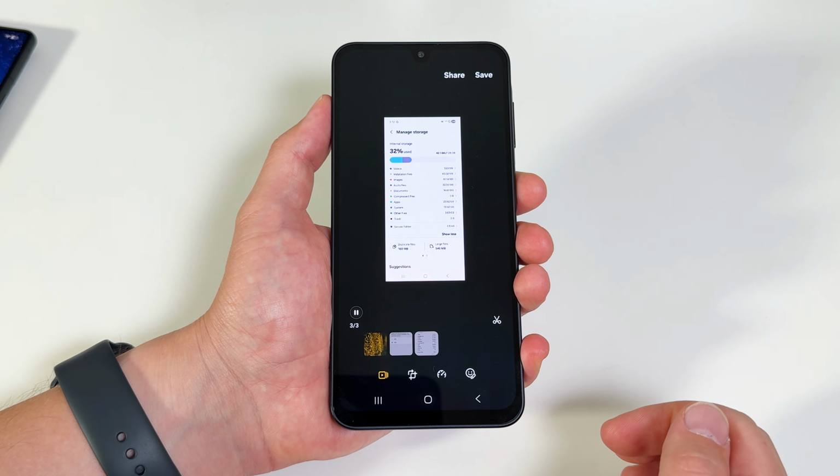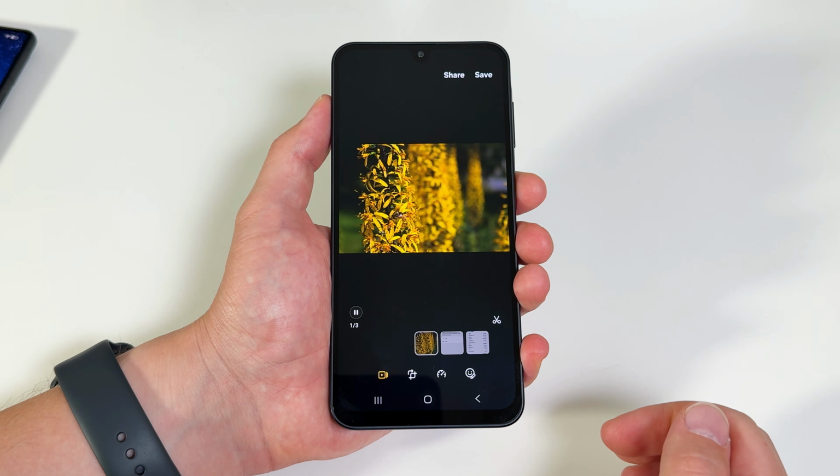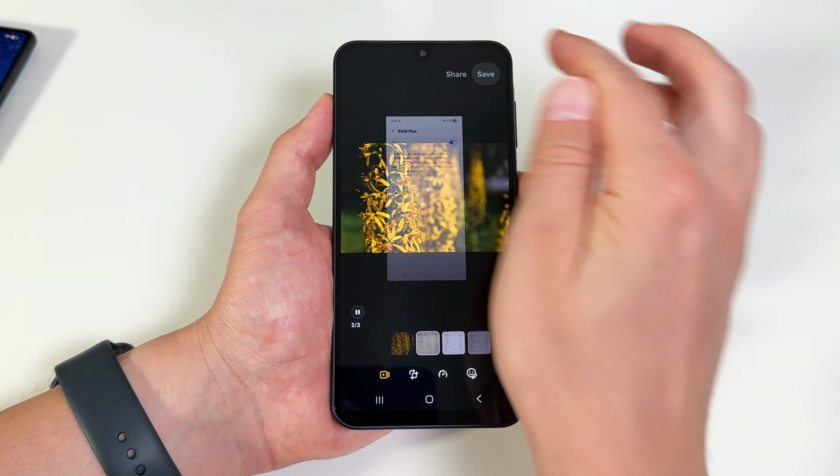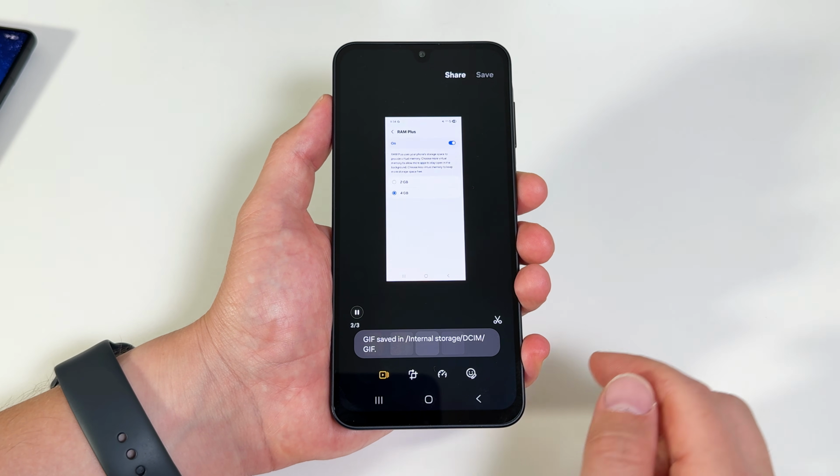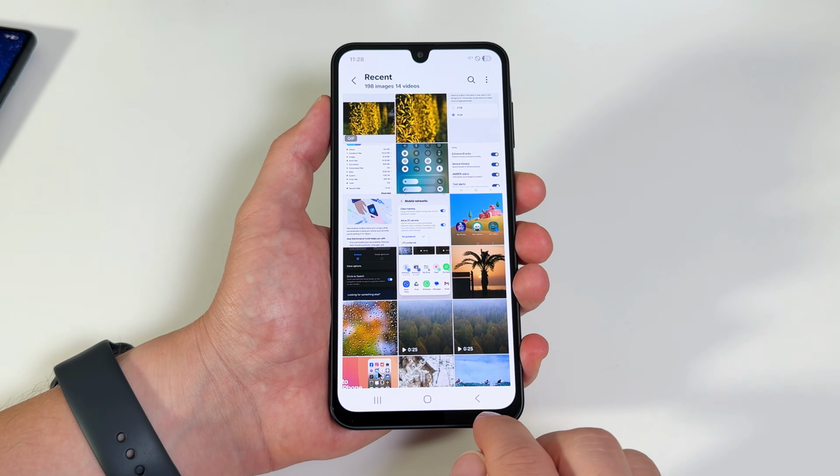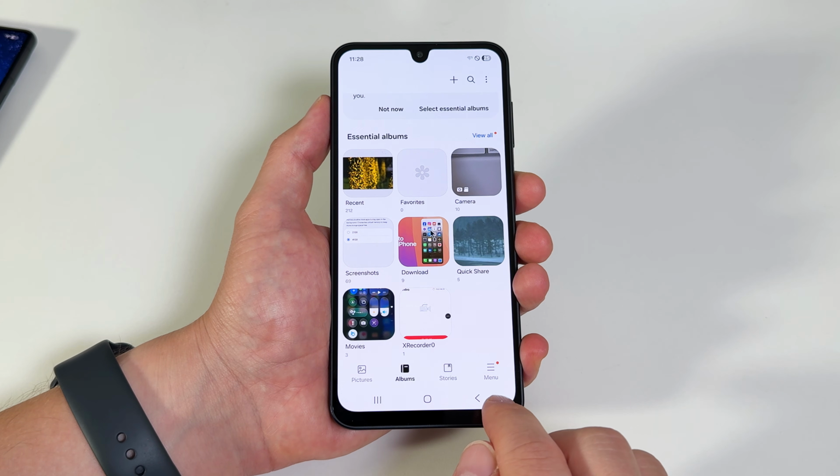And that's how you make GIFs on your Android phone. No third-party apps needed, although you can use those too. If you want to make a GIF from a video clip, you can do that too, but I'll cover that in a separate video, and I'll add a link to that in the description below.